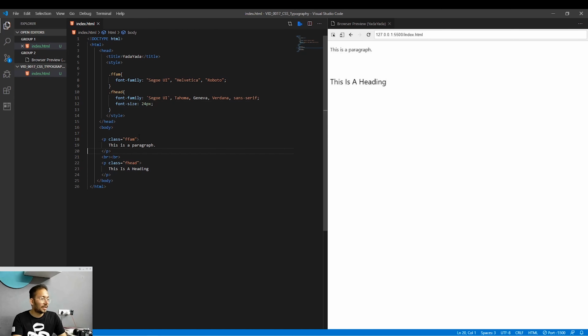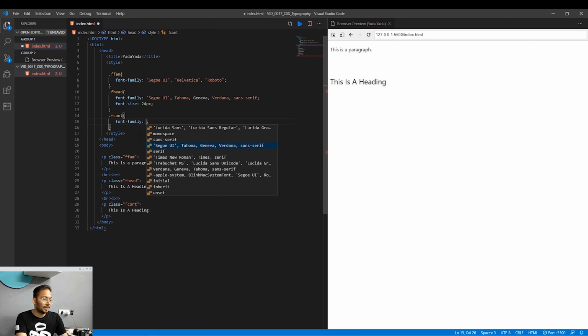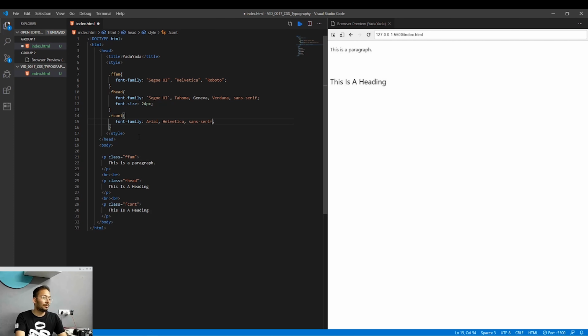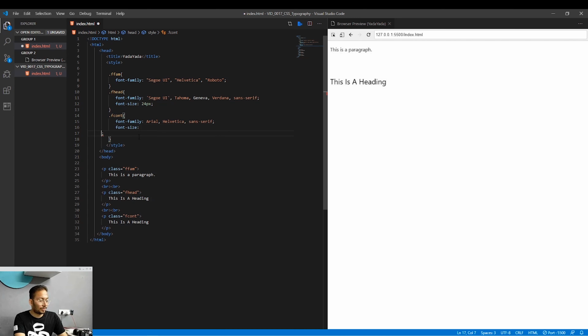And now let's add one more paragraph and let's set its class as fcont, as in fcontent. Now we'll go back again to our style tag and we'll add this class fcont and we'll apply our styles. So first of all, font-family, and let's try Arial for the content, and font-size of, let's say, 14 pixels.